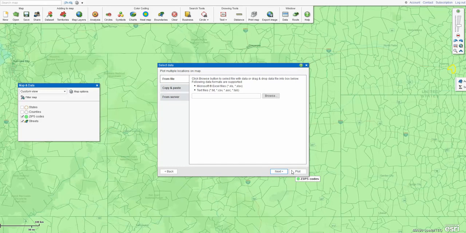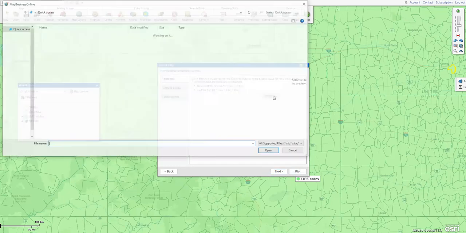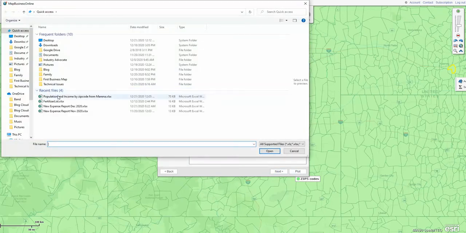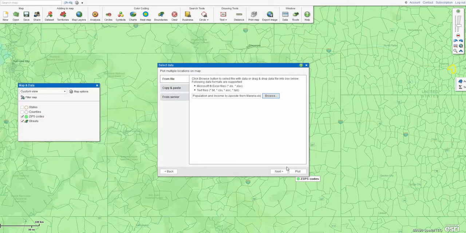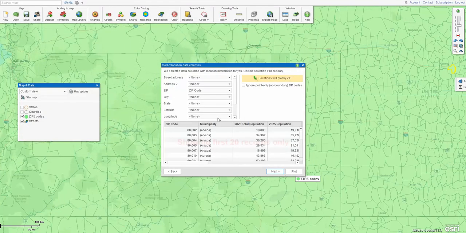Navigate out to where that data is. So we're just walking through the process here that Map Business Online presents to you. Click Next. I usually double check my buckets to make sure everything's going in the right place. And in this case, your zip code column goes into zip code. That's all we need from a location perspective.